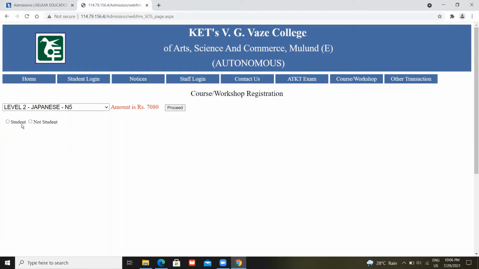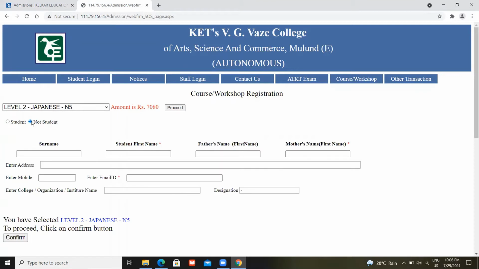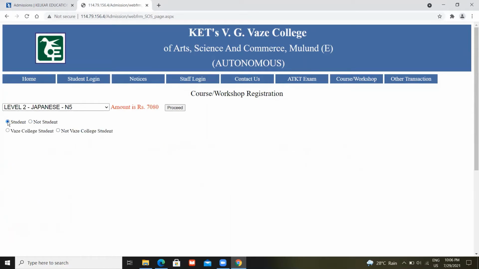If you are a student, then you will have to tick this student. If you are not a student, then you will have to tick as not student. If you select not student, then directly you will have to fill all these details and click on this confirm button. If you click on student, you will get an option as you are a Vijay College student or not a Vijay College student.